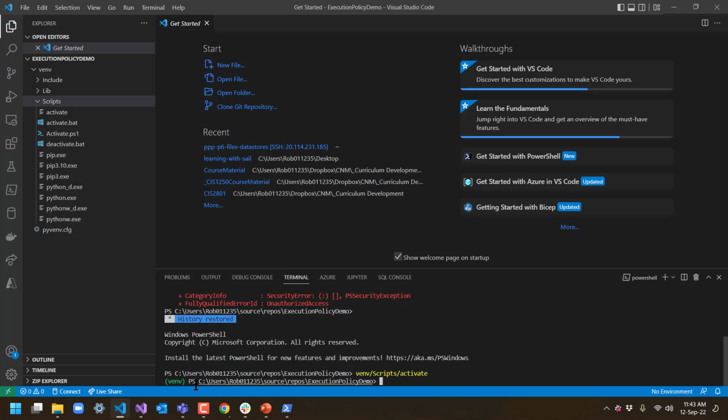And now we're in. And from here on out, you won't have to do this each time you run Visual Studio Code. Once you set the execution policy, that will stay that way on that local machine.